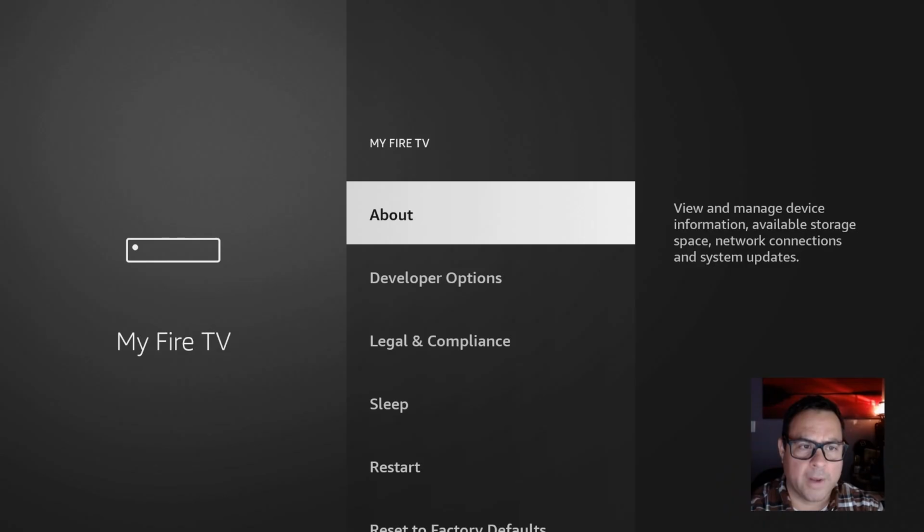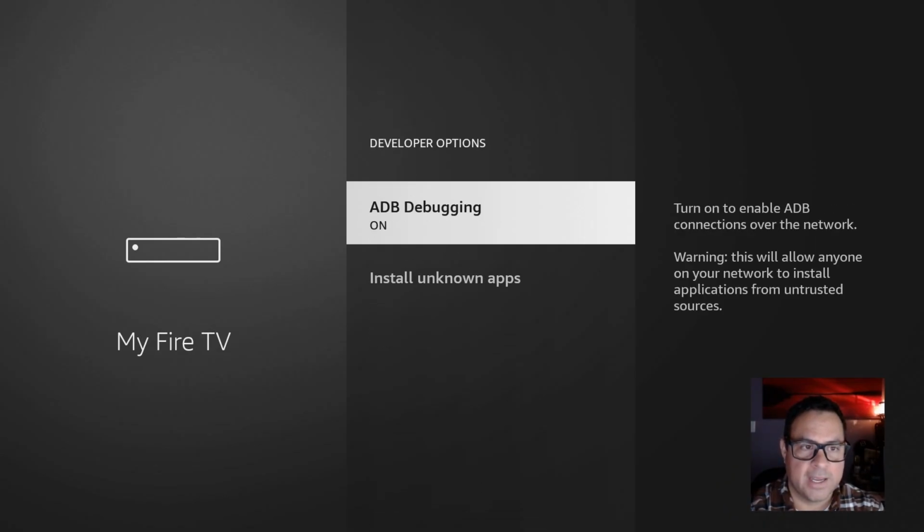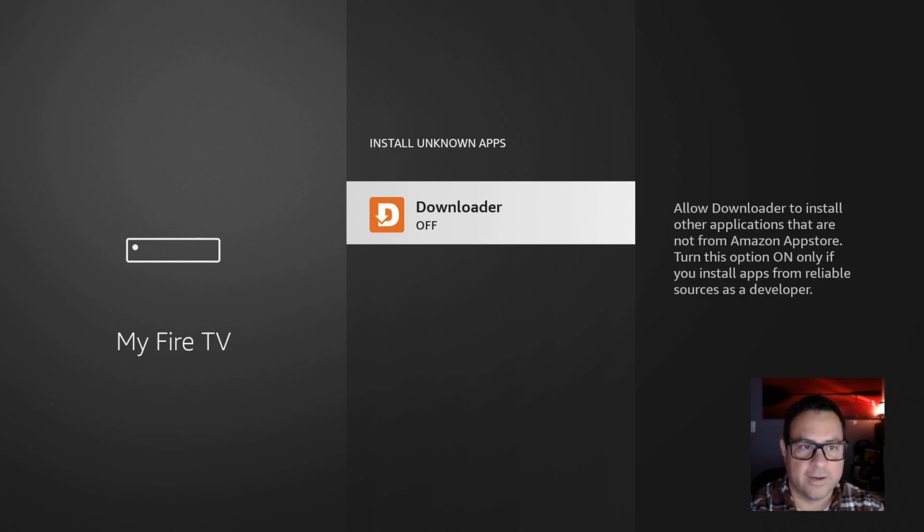So let's go back one and then highlight Developer Options and click on it. Here I already have ADB debugging on. You can have it on or off. It doesn't matter for what we do. It's up to you. I usually always have it on. And under Install Unknown Apps, click on it. Now we have Downloader listed. Use your remote, hit select and turn it on. This now allows Downloader to install applications that aren't available in the Fire Store or in the Amazon App Store.